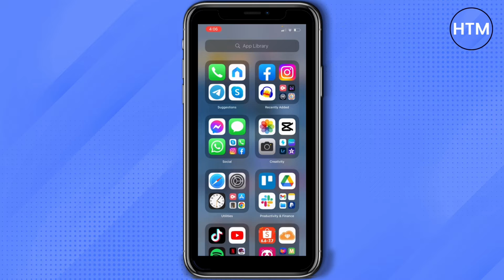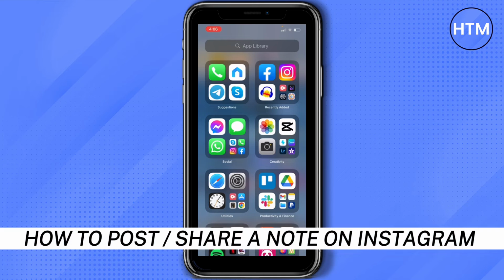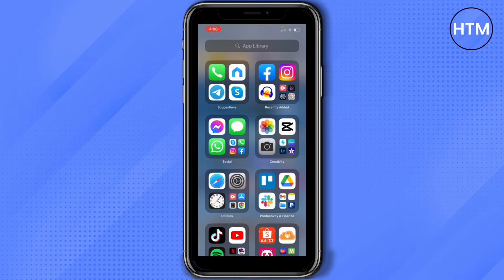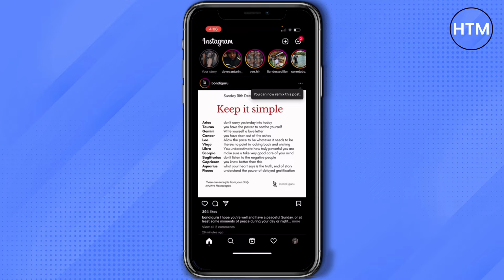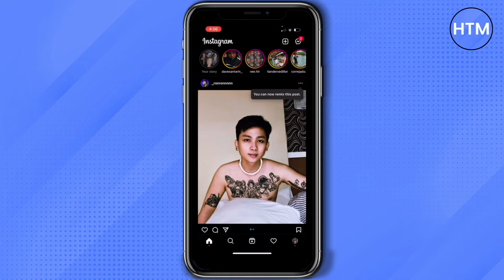Today I'm going to show you how to post or share a note on Instagram. First, open your Instagram, and then on the upper right part of your screen you'll see your messages icon, so tap on that.